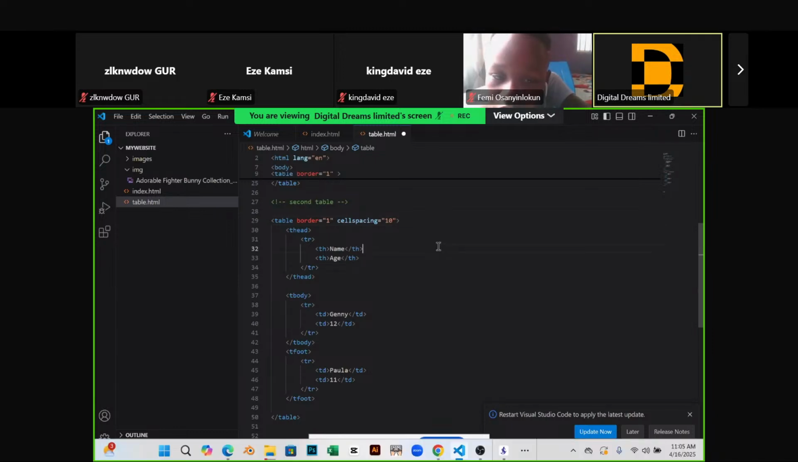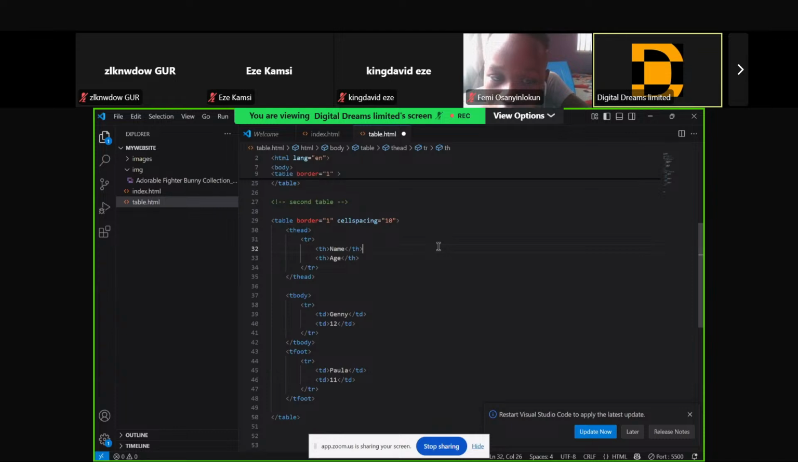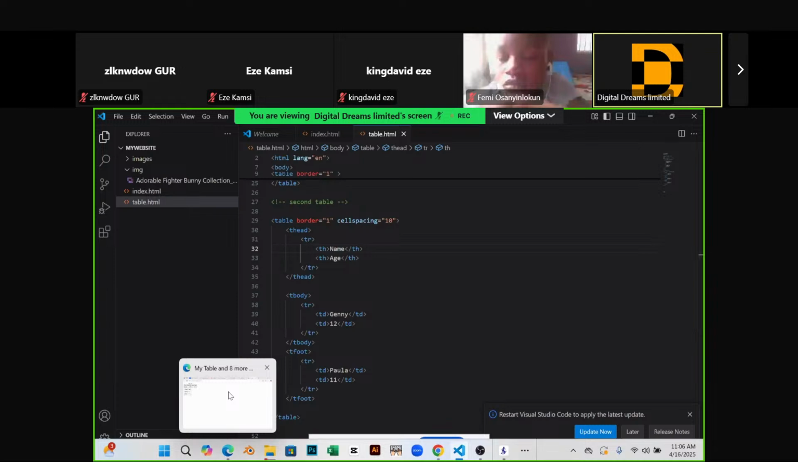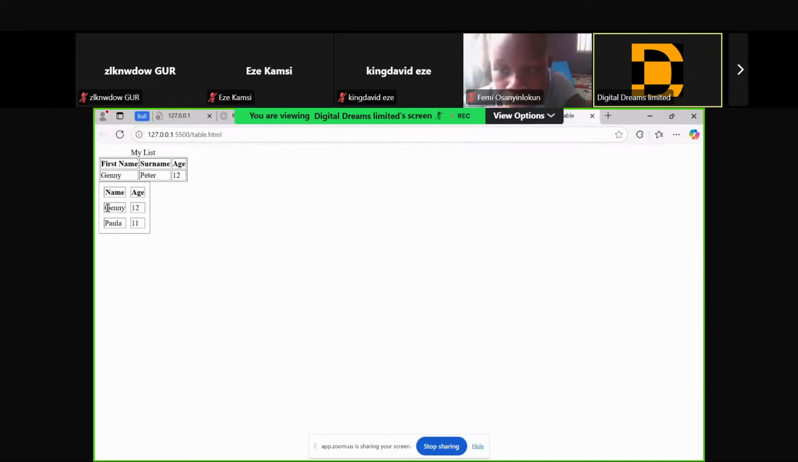I will save my work, because you remember that we are working with Control S. Go back and see what happened. Can you see? There's so much. Now I want my table to go down so I can know that I'm working on the second one. Really, it's now merging with this. How do I do that? I want to add the space after this table.